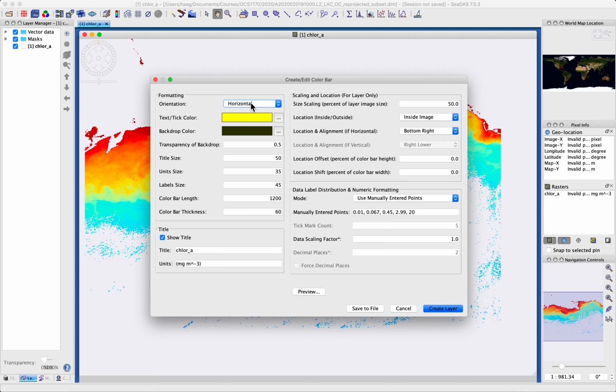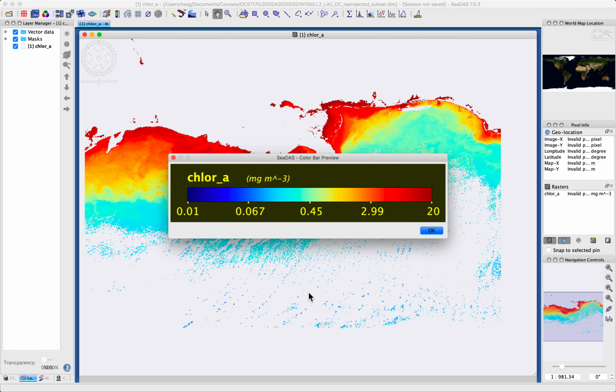the color bar, whether it's oriented horizontally or vertically, and various control over text, where it's located, and how it maps to the data. Okay, you can at any time preview the settings that you've chosen by clicking this, and it will present a little window showing the current color bar that would be created if you finalize this.